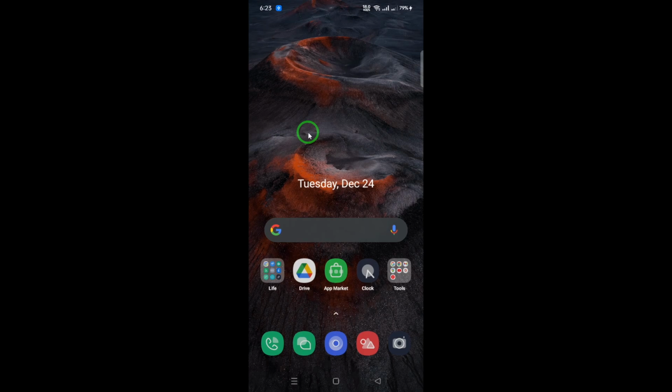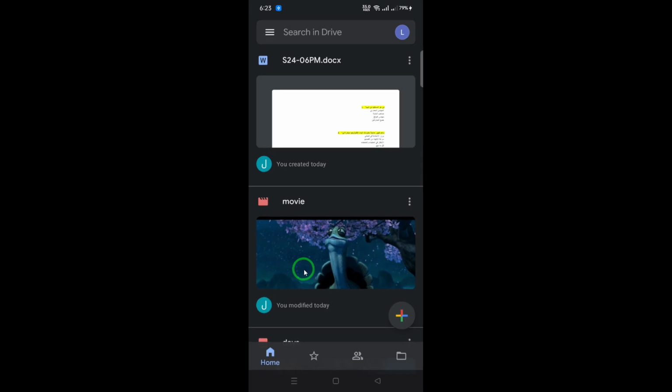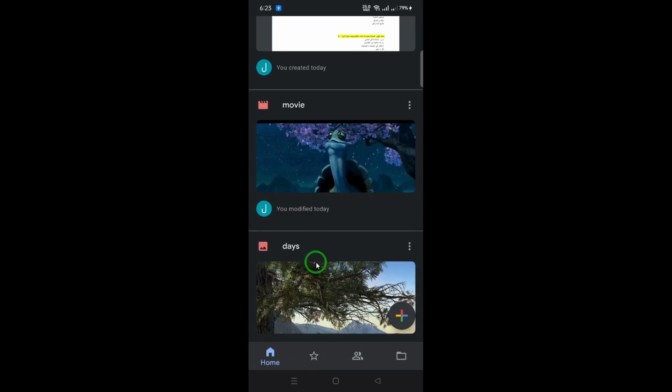First, open the Google Drive app on your device. Make sure you're logged into the account where the file is stored. Once you're in, it's time to locate the file you want to unstar.